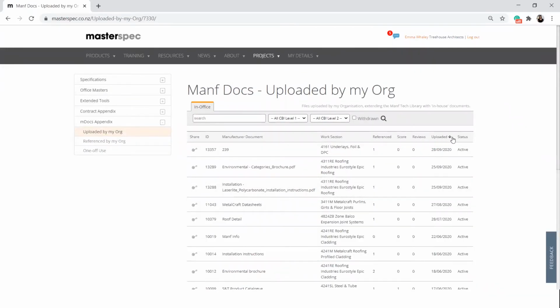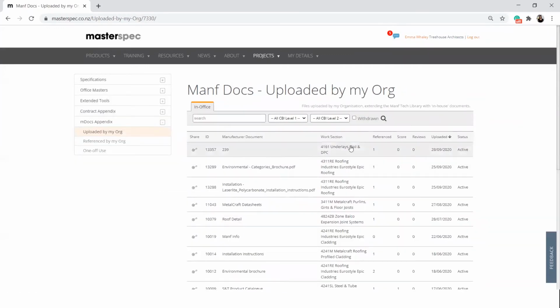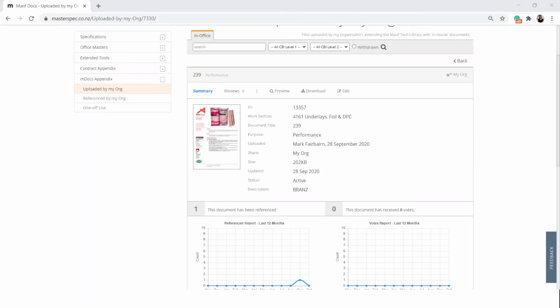These menus allow you to review, edit, or even withdraw outdated content that your practice could use in future or current specifications. The first menu, Uploaded by my org, allows you to see what documents have been actively referenced against work sections. The documents listed here are currently available for all your practice users to download with one click into any project. This refers to the projects that use that work section.